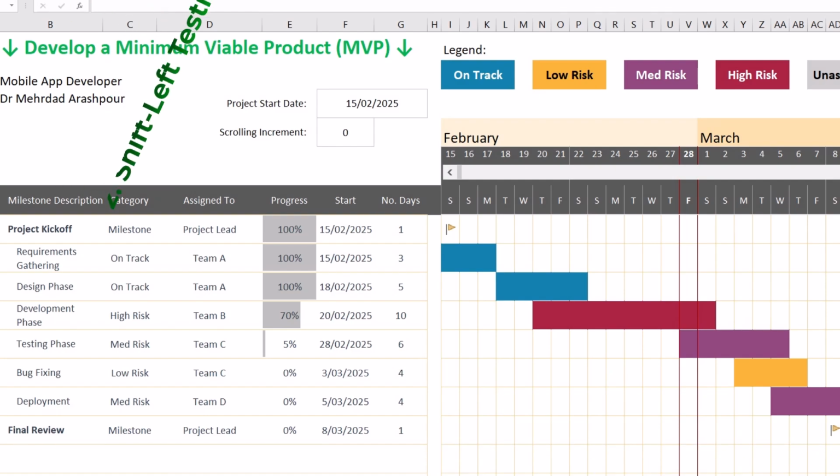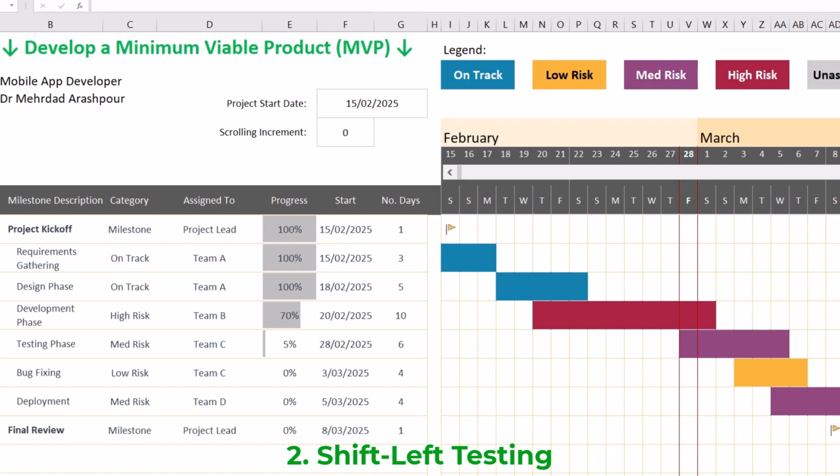The second action is shift-left testing, or beginning testing in parallel with development. Traditional waterfall-style testing occurs after development is complete, but Agile teams use shift-left testing to test earlier in the development cycle. Since testing with 5% completion overlaps with the development, this approach can help accelerate bug detection and resolution.